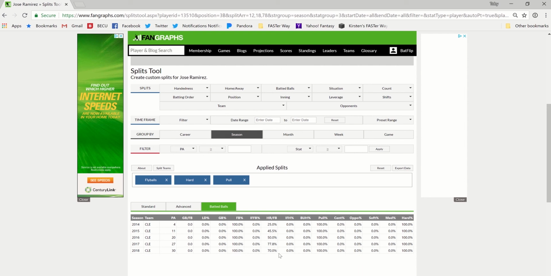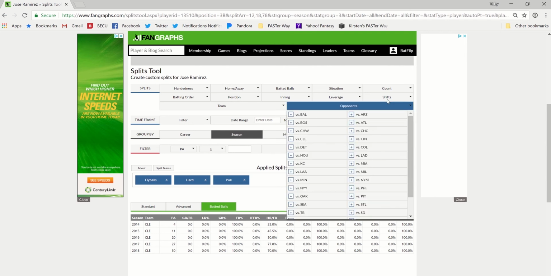And what we can also see here is that home run per fly ball rate. When we're just looking at hard hit pulled fly balls for Jose Ramirez, that's at 77.8%. The league average is about, or in the past, it's been 63%. But I can actually show you how we go about looking that up.